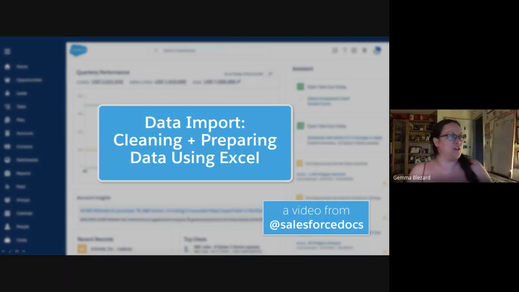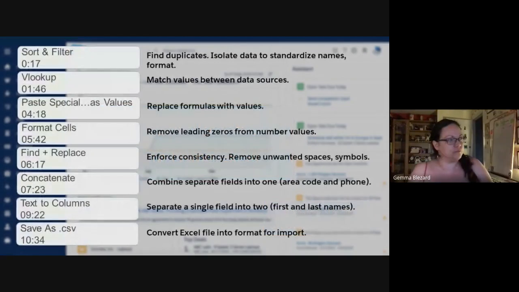Cleaning up your data and preparing your import file is a time-consuming process, but there are some tools in Excel that you can use that will make it easier and faster. Watch all of these tips or move to the timestamp shown to see a particular tip.